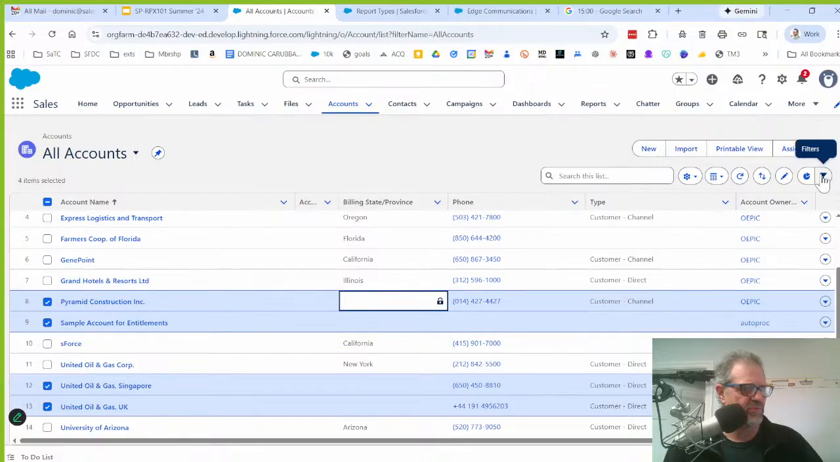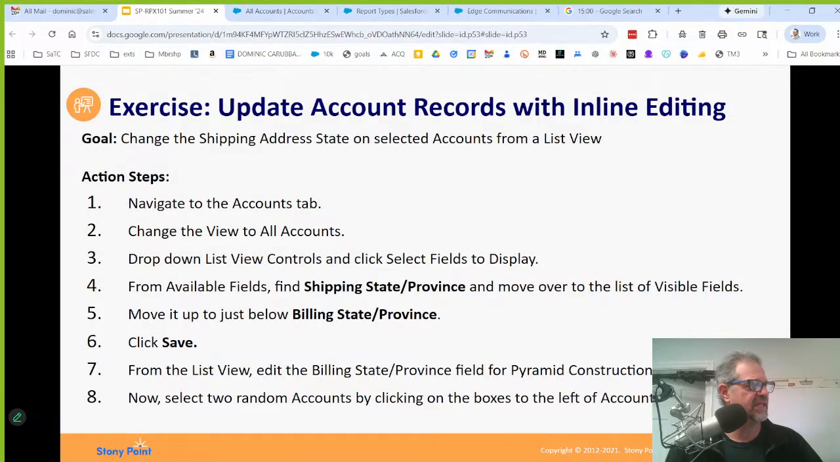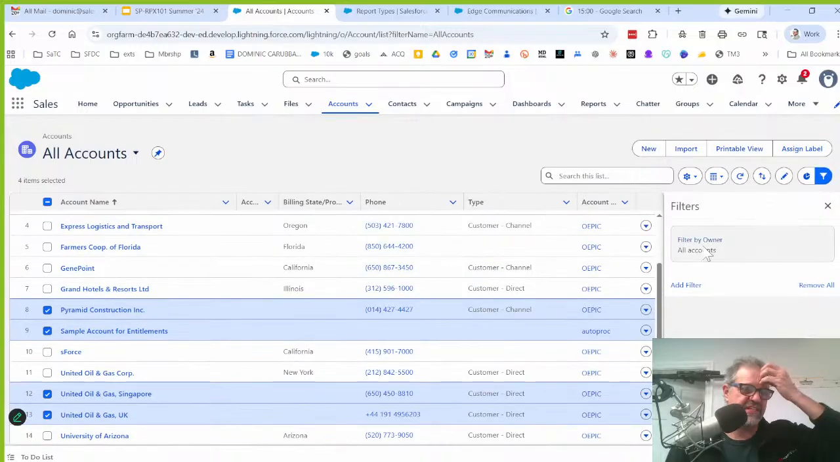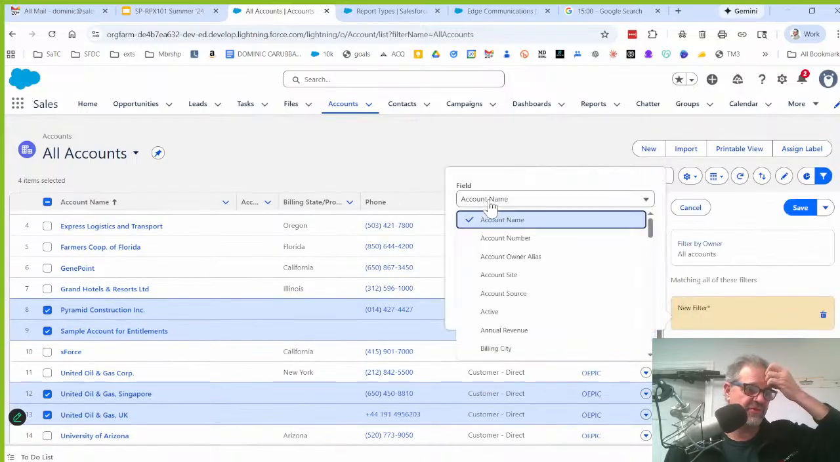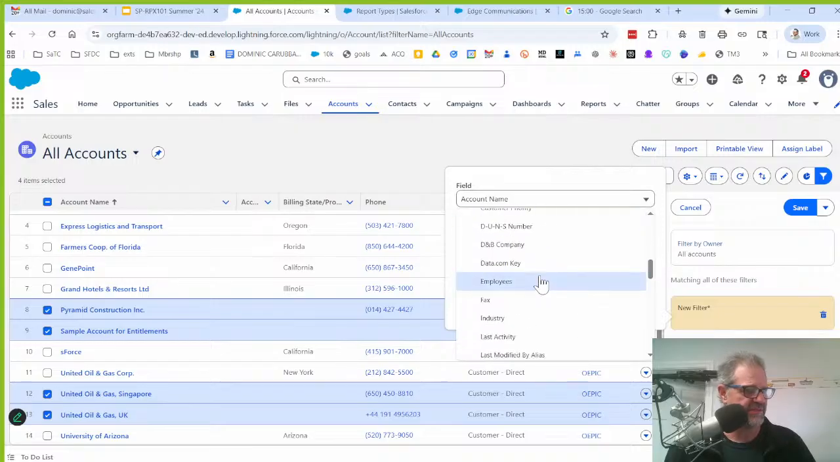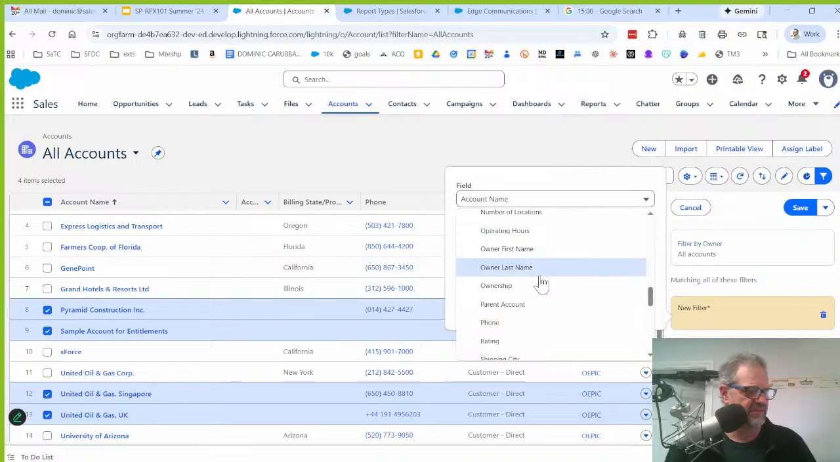Why can't I do it in this org? Shipping. Does it have to be filtered on the record type? If there is a record type, then they have to be filtered by record type. Let's see if there is one. I don't know if there is or not. Sometimes there is. No, there's no record type.